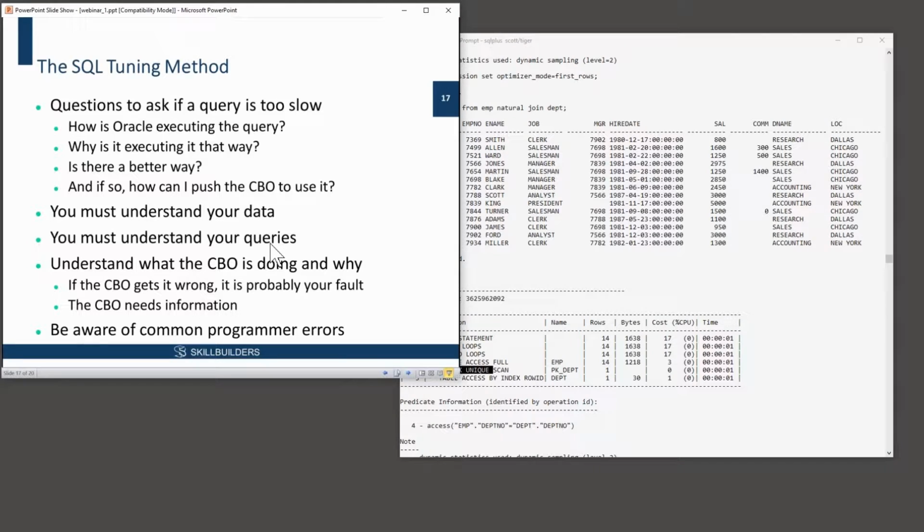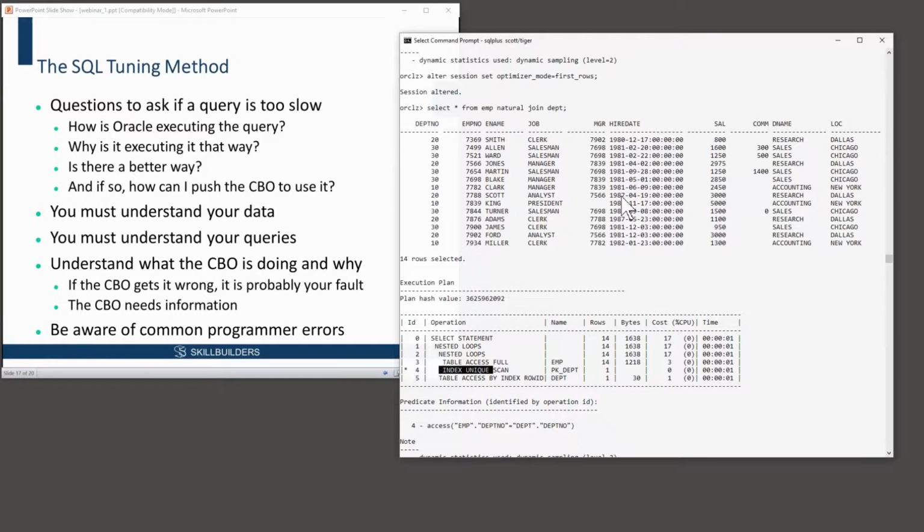We now come to the tuning method. This is the methodology to tune SQL. You have to work out what Oracle is doing to your code. How is Oracle executing the query? And I've already shown you a couple of techniques for doing that.